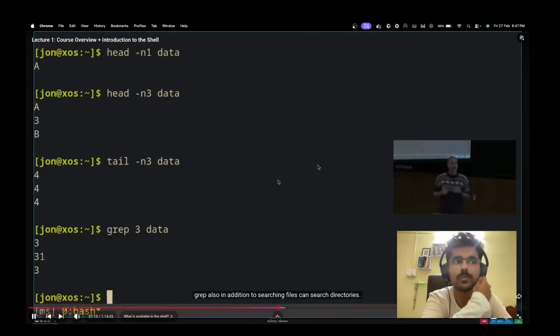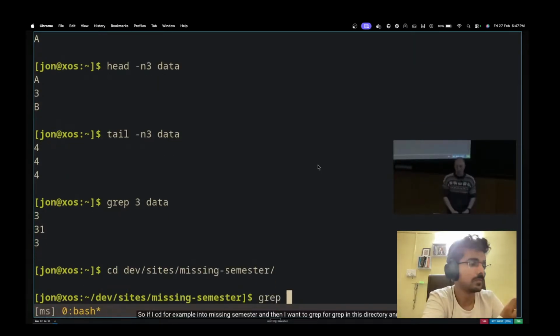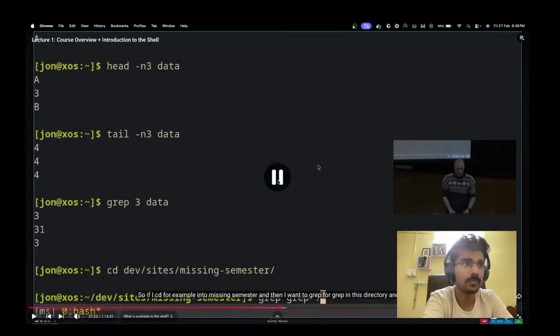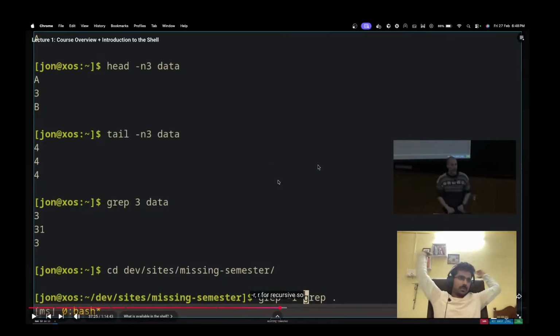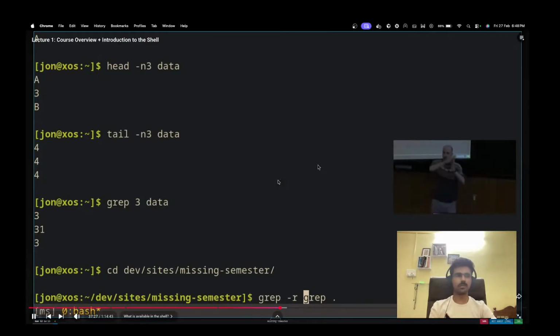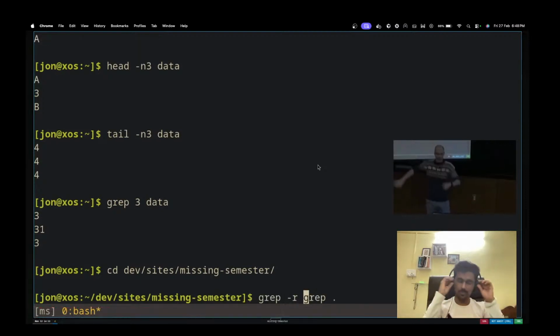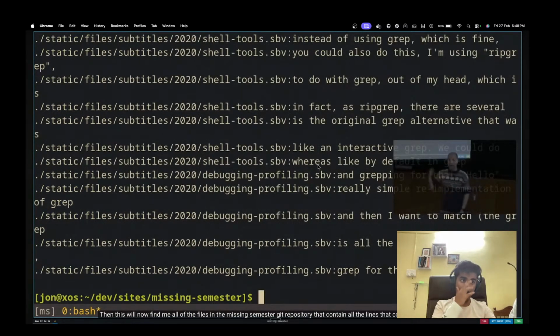In fact, grep also, in addition to searching files, can search directories. So if I cd, for example, into missing semester, and then I want to grep for grep in this directory, and I pass -r, R for recursive, so go deeply into all the nested folders you find all the way down, search all of those files for grep, starting in the current directory, then this will now find me all of the files in the missing semester Git repository that contain the string grep.